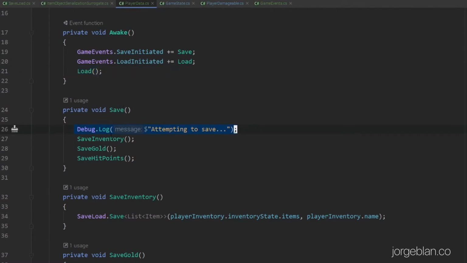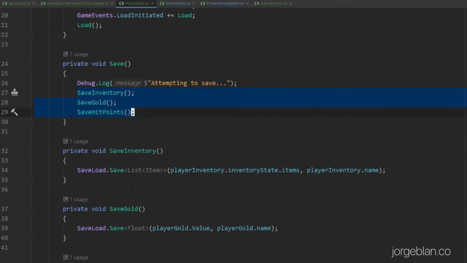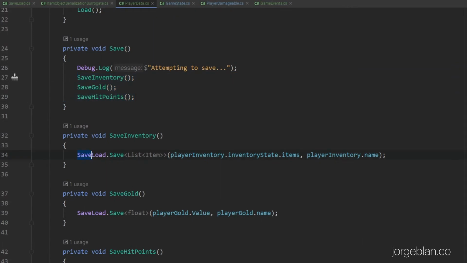We just have a debug line here. Then we're calling the save methods for the inventory, the gold and the hit points. They themselves are also straightforward. We're using the SafeLoad static class that we declared from before. We're calling the save methods here. Here we're saving a list of items. This is redundant in this case because the actual type can be inferred from the object that we're passing, but I'm leaving it here because it serves as an annotation to remind myself of what's actually happening. So we pass the list of items that lives in the inventory state inside of the player inventory, and we are saving that to the name of the player inventory.